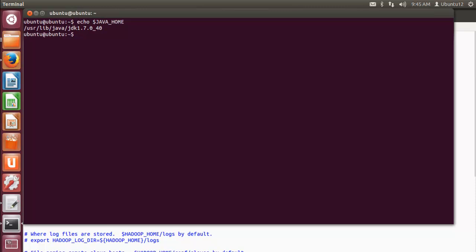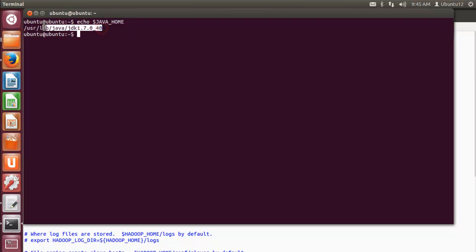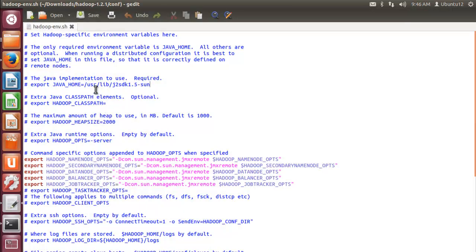Yes, now in the new terminal window we have got the JAVA_HOME path value, and we need to set this value as the JAVA_HOME environment variable in our Hadoop configuration file, that is the hadoop-env.sh file. So this is the file. We do that later on.